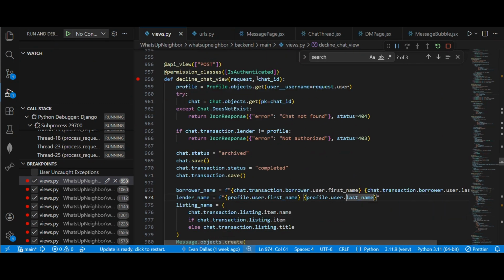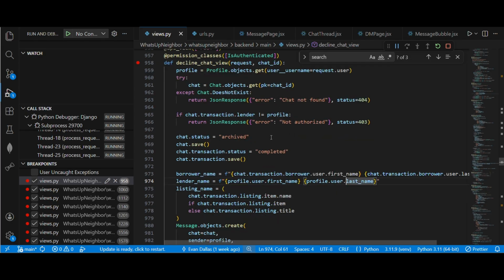And so we won't go through every view, but we'll go through this one. Basically, it gets their profile. It tries to get the chat. If it doesn't exist, it returns an error. But if it does exist, it keeps on going. And so if the chat belongs to a lender, and the lender is not equal to the profile, it'll also give an error, because the only person who can hit the decline or the accept button is the lender.